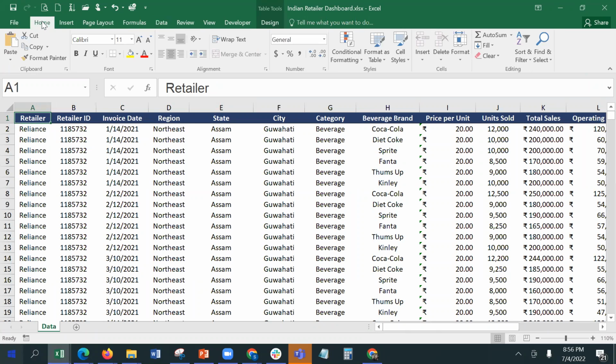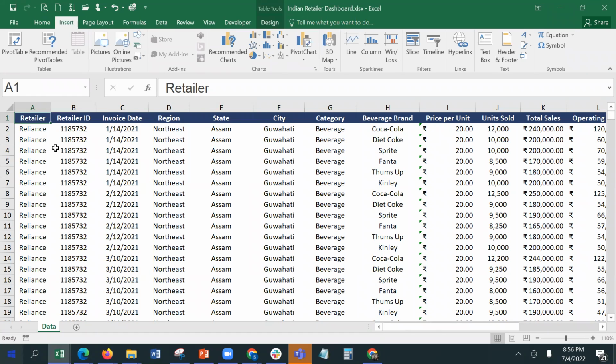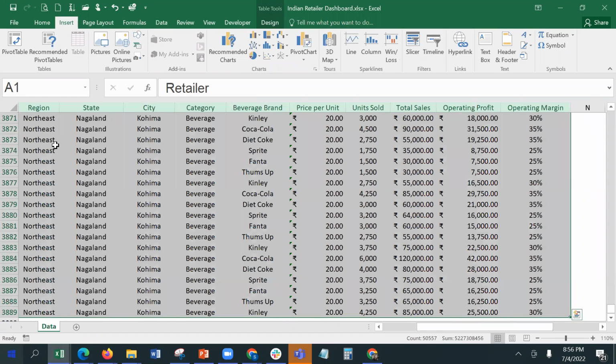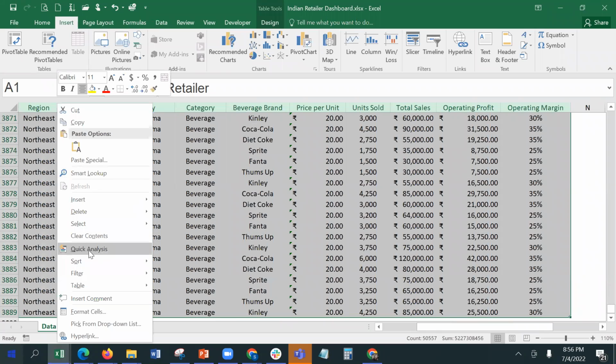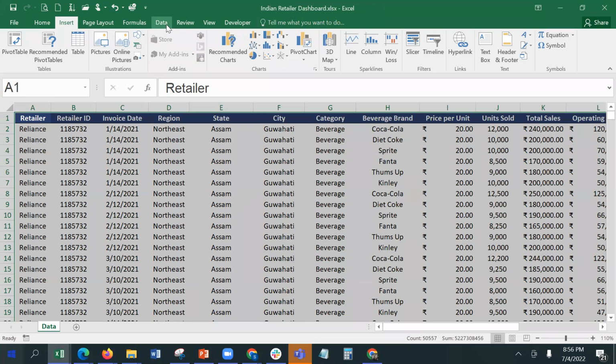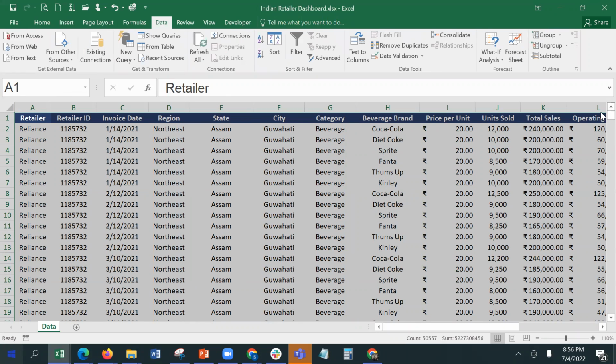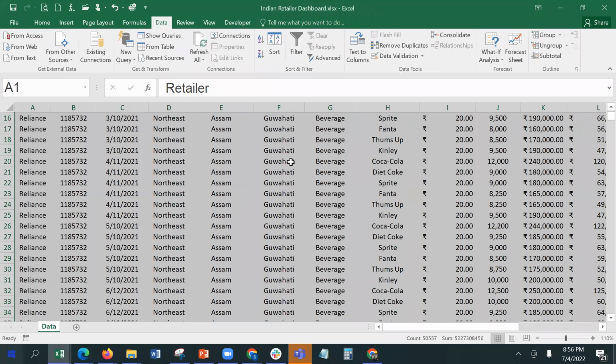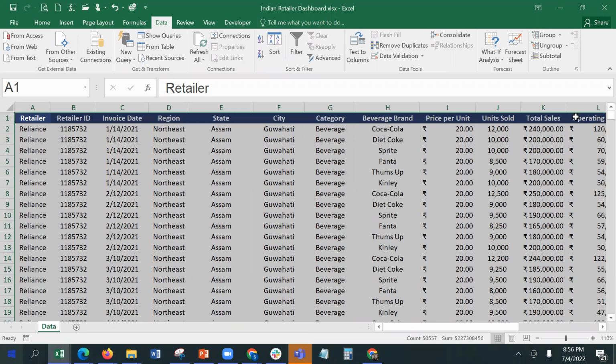So let me change the formatting here. What I did, it was a table earlier. Now I converted it to a range. That means a range of cells. Now over here under the data tab, can you see the data tab? In the corner, I have the subtotal.